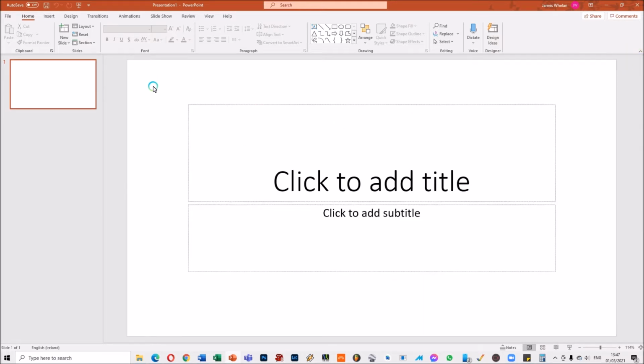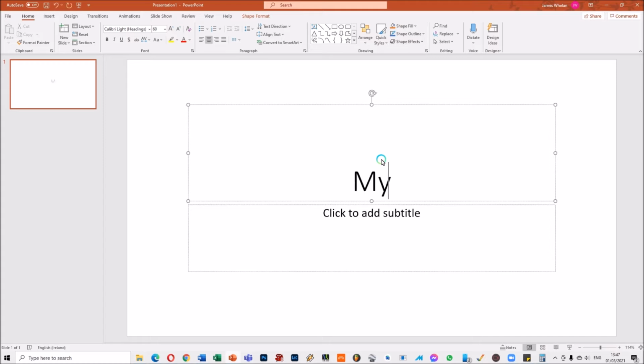You're always going to have this slide when you create a brand new blank presentation in PowerPoint. This is known as a title slide, an introductory title slide. Here is where you would actually click to add the title of your presentation. So I'm going to click in the main box here, and I'm going to type my presentation. And underneath it we have a box which says click to add subtitle.